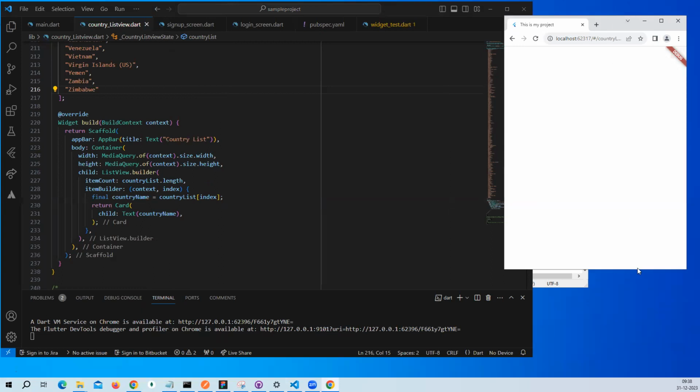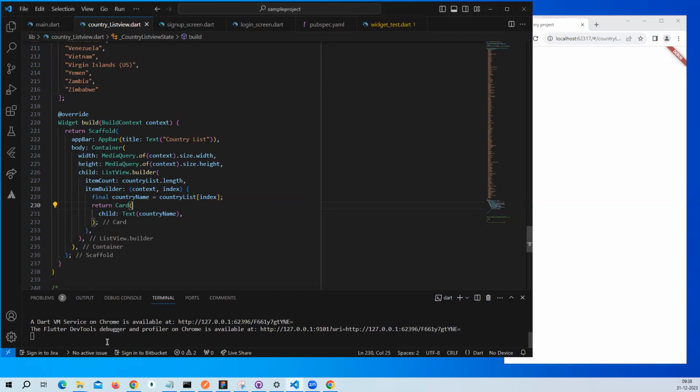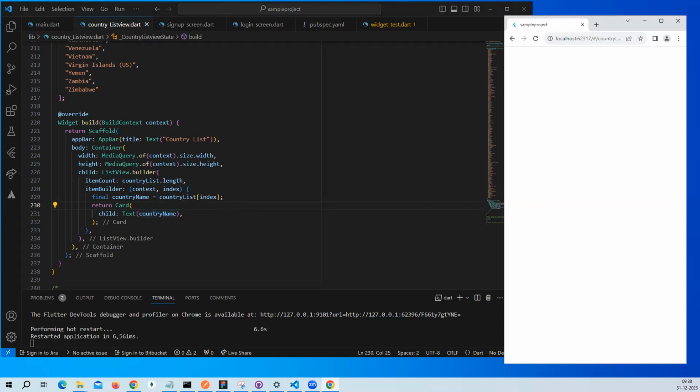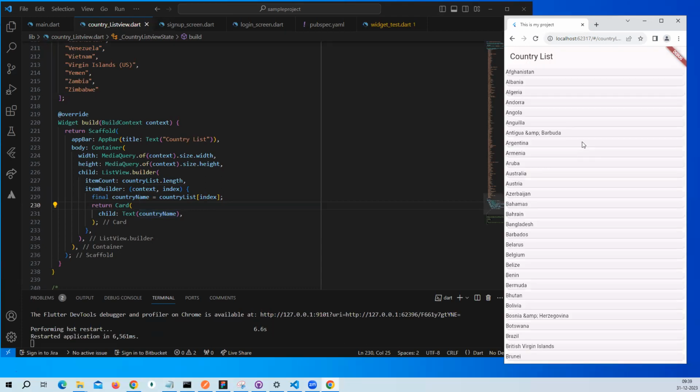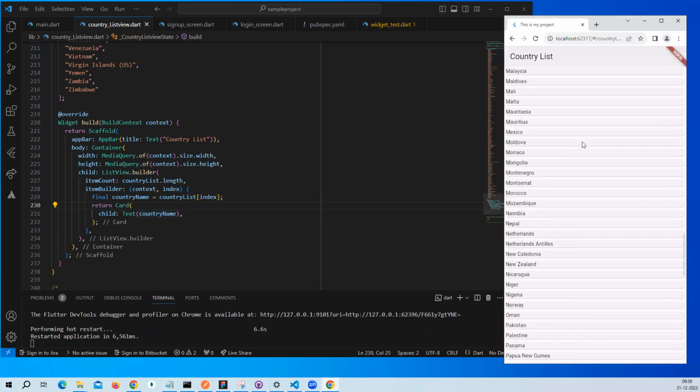Run on the Chrome. Okay, so again I will run that. Sorry. Now see, after running this, our country names are displayed here. You can see all the country names.